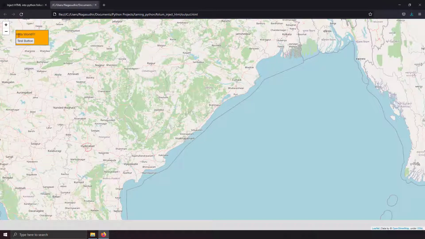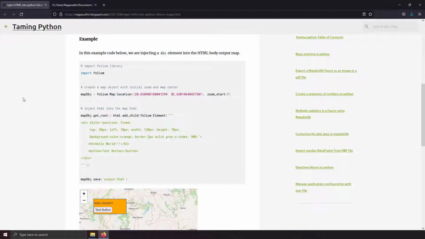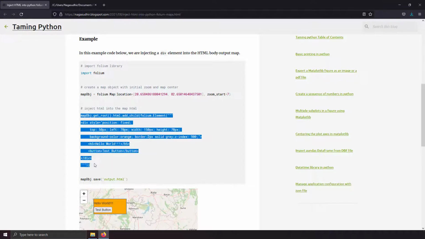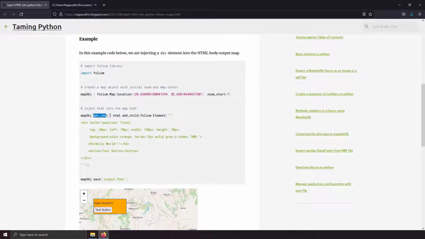In this example, I've got an h5 and a button over here. You can inject HTML to achieve effects like a simple legend on a map or some complicated user interface like filling forms and showing hyperlinks, etc. Injecting HTML onto a folium Python map is really easy. You just have to call this line over your map object. That's all. You are doing the get_root to get the HTML and .html and .add_child.